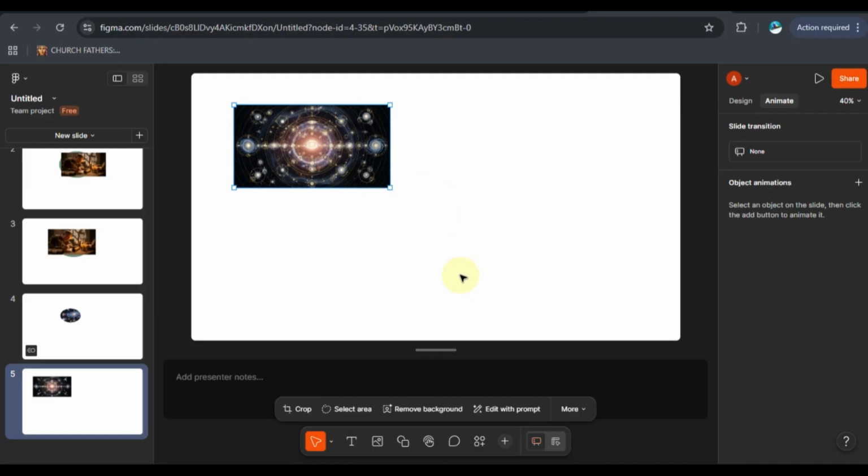Now, when it comes to cropping in Figma, things work a little differently compared to traditional design tools. Figma doesn't rely on a standard crop tool. Instead, it uses something called a mask. If that sounds unfamiliar, don't worry. A mask is simply a way to control which parts of an image are visible. Think of it like placing a shape over your image and only showing what fits inside that shape.